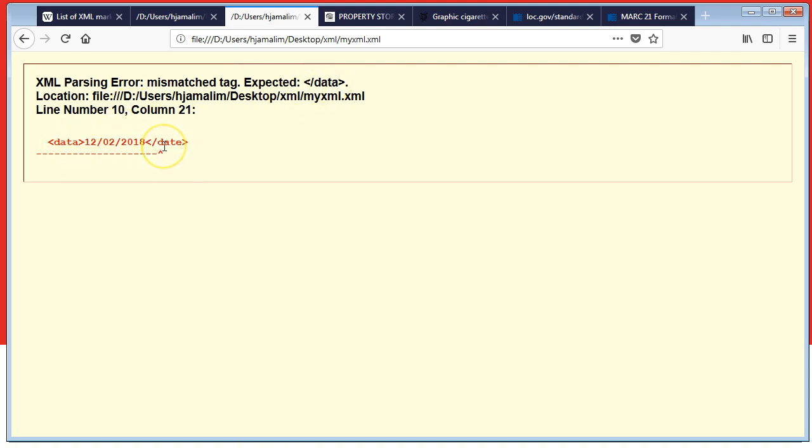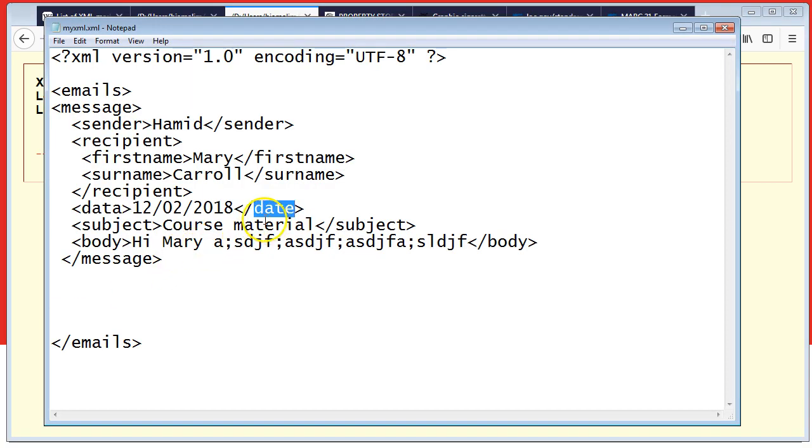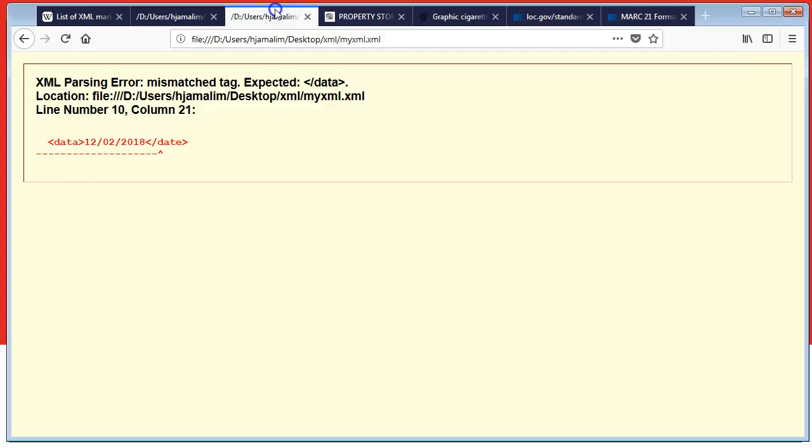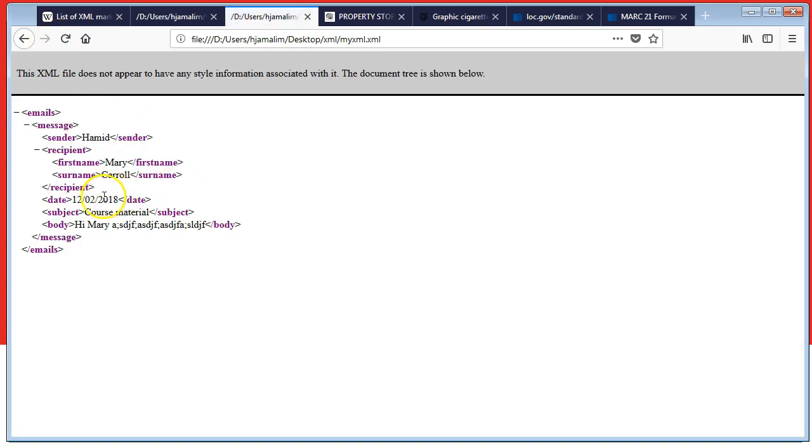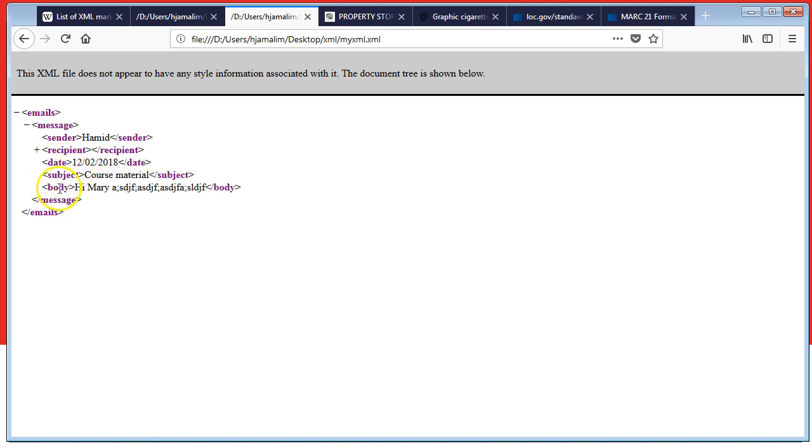So data and date are not the same, and that's why XML is very strict with the name of the tag. So if you fix this and save it and refresh this, then this is the first XML document we created. It has a header declaration that doesn't show up here. It has a root element, which is emails, and it has one message, opens here and closes here, and one message has a sender and then recipient and date, subject, body, and so on. So I can repeat these messages and have hundreds of messages within that document.